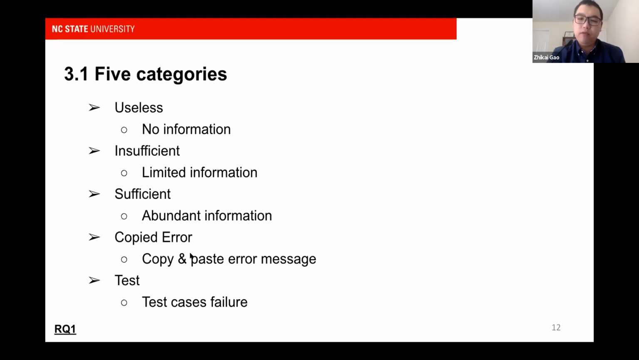The next category is called copied error. Some teaching staff claim that they saw students like to copy and paste their error message directly from the console, and the teaching staff could potentially have seen similar errors before and just quickly responded. And the final category is about test case failures. Some teaching staff are more familiar with those test cases, and assigning this type of question to them is more effective.